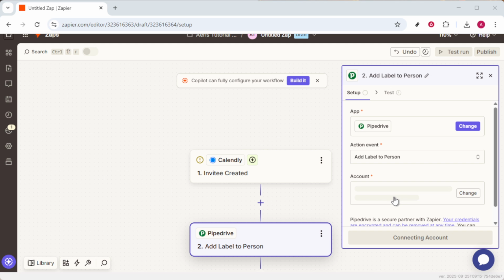With these steps completed, you've successfully set up your Zap. Now, whenever someone schedules a meeting with you via Calendly, the information will automatically be entered into Pipedrive, streamlining your workflow and saving you valuable time.